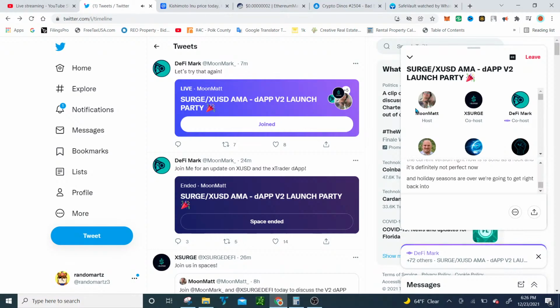And after the holiday season is over, we're going to get right back into fixing all of that. I think you guys will still like what you see there now. I personally like it a million times better than the old version. I think it's a lot cleaner, and once you get the hang of the swap page, it's a lot more intuitive.